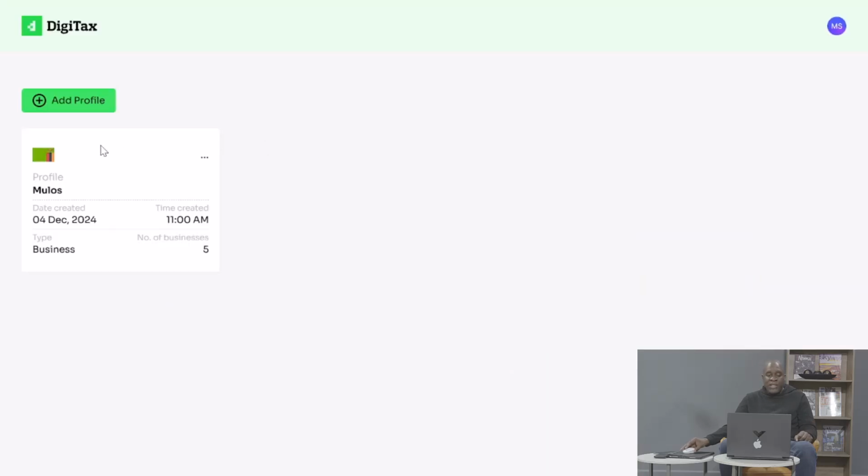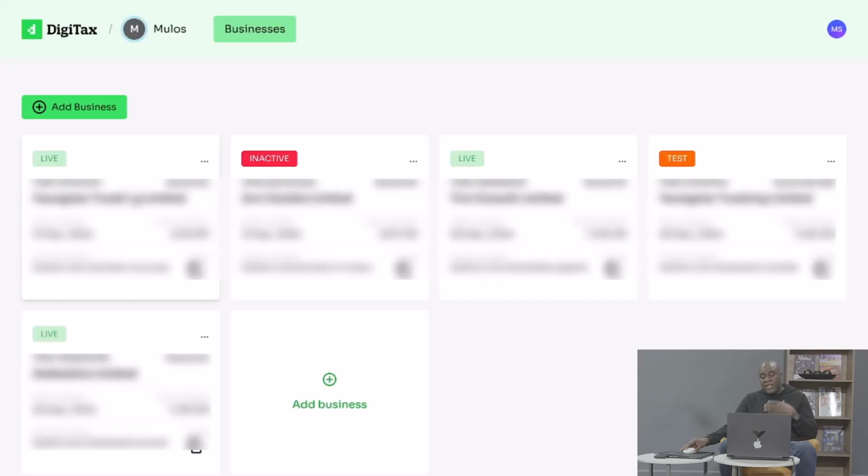The first thing when you log in is it's going to take you to your profile. Here in my profile, you see that I've got 5 businesses linked to my DigiTax account, and these are 5 separate businesses. Now I'll click on it and it's going to take me to the actual businesses that are linked to this account. In this case, I've got 3 active DigiTax subscriptions. These are 3 different paid subscriptions. You can have one profile with multiple companies, and each company needs to have their own DigiTax subscription or payment. So in my case, it's 3.